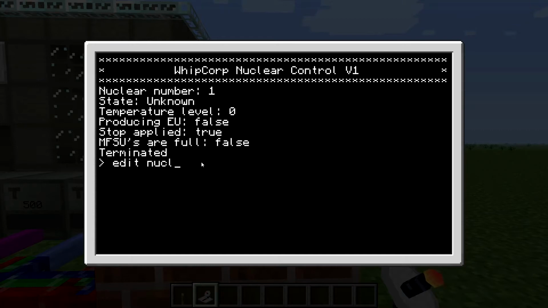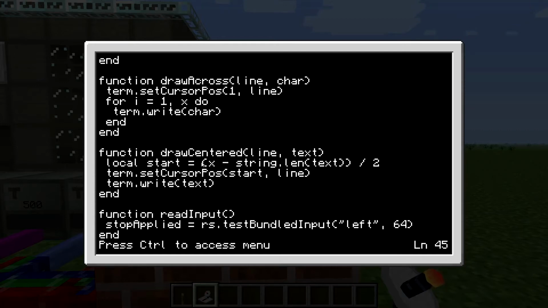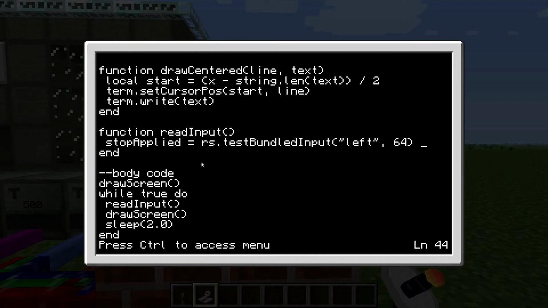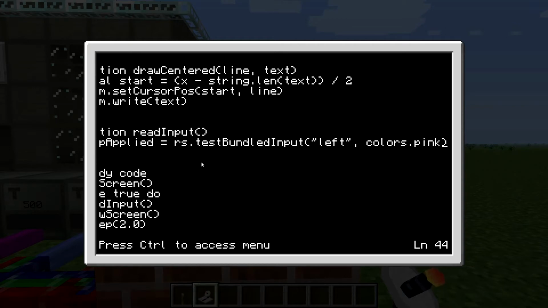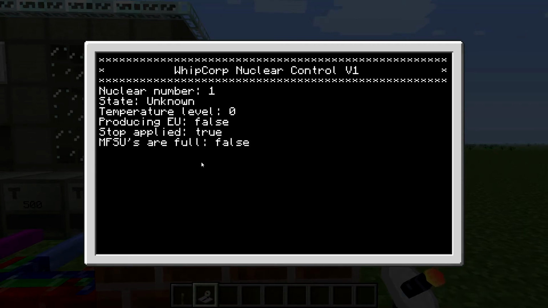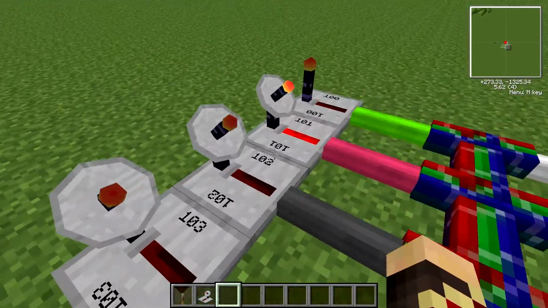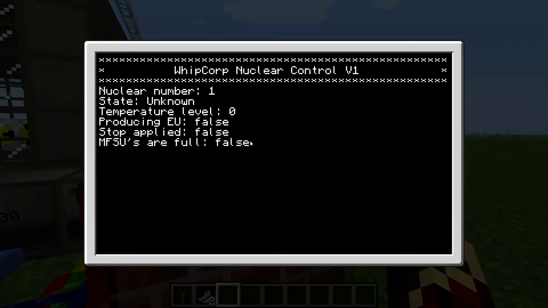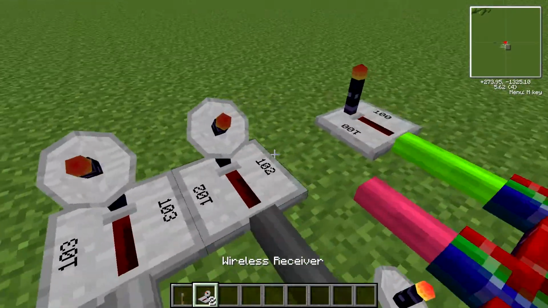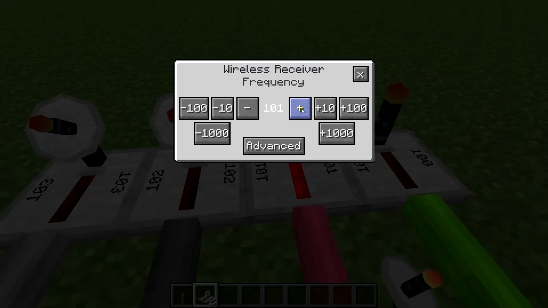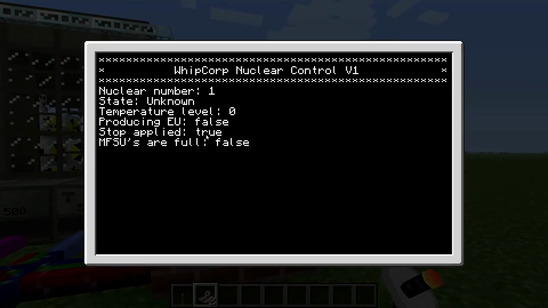Let's see, edit nuclear. Instead of typing the number, there is actually something named colors dot, and you say pink. It's just a reference to the number 64, so you don't have to remember the numbers. So this will actually do exactly the same. It says stop is applied is true. You do this, you'll get false, and do this, and you get true again. Dang, it updates fast. Maybe this will be better than the first one I had.